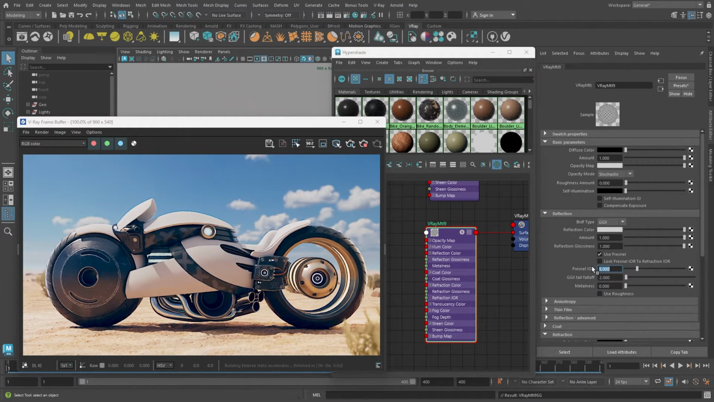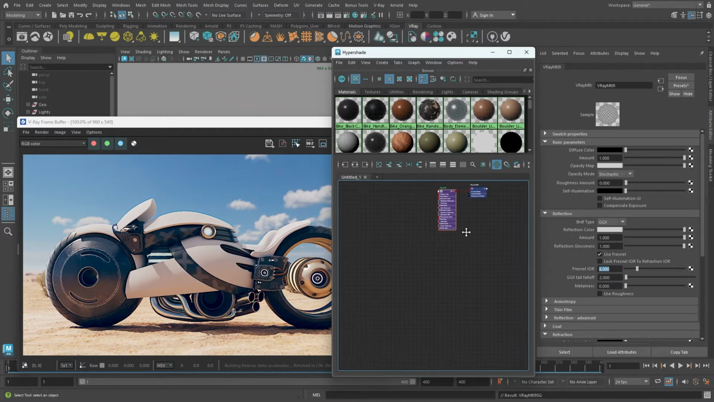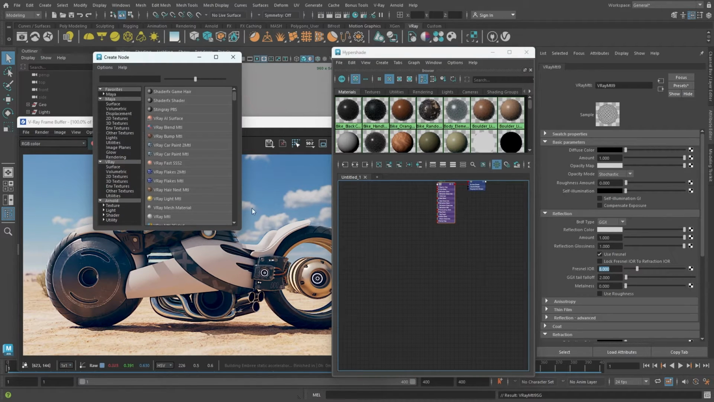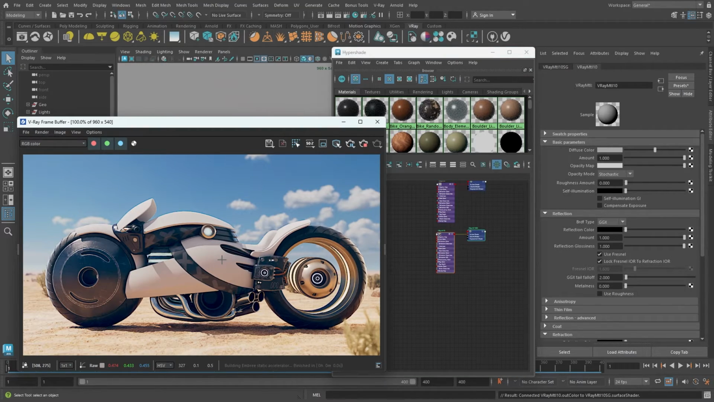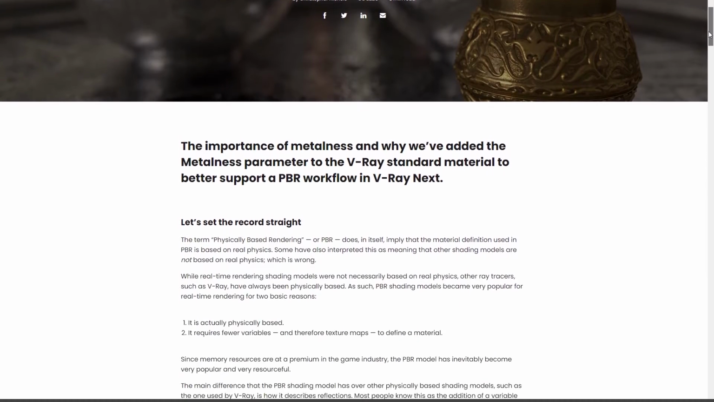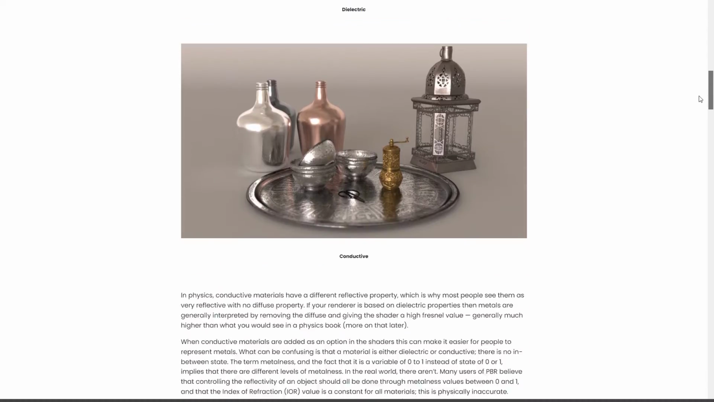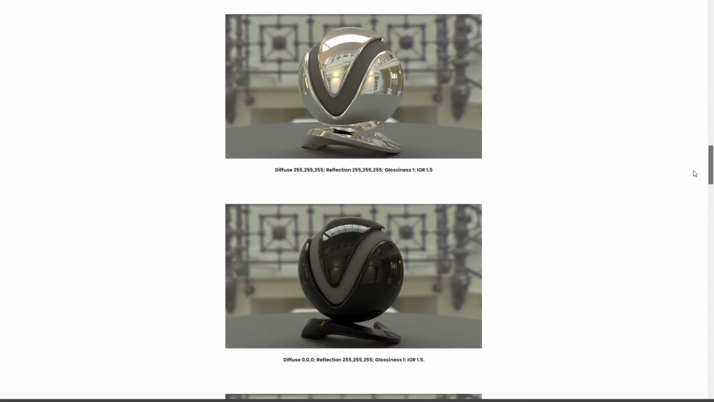There is also another workflow for shading surfaces called physically based rendering materials, commonly known as PBR materials. Both methods are rooted in real-world physics. PBR distinguishes between metals and non-metals using the metalness attribute. For more on PBR, visit the Understanding Metalness blog post on the Chaos website.